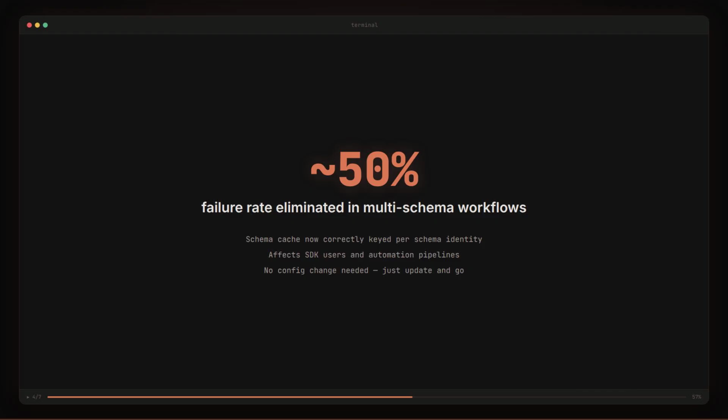Here's one that hit automation and SDK users hard. A schema cache bug in StructuredOutput was causing roughly a 50% failure rate in workflows that used multiple schemas in the same run. That's a coin flip on whether your structured data workflow succeeds. This is now fixed. The cache correctly distinguishes between schemas and returns the right validator every time.